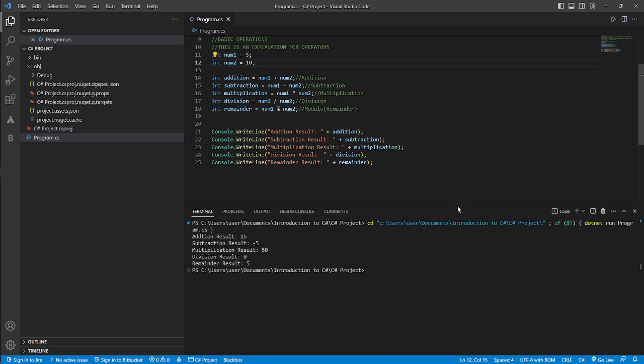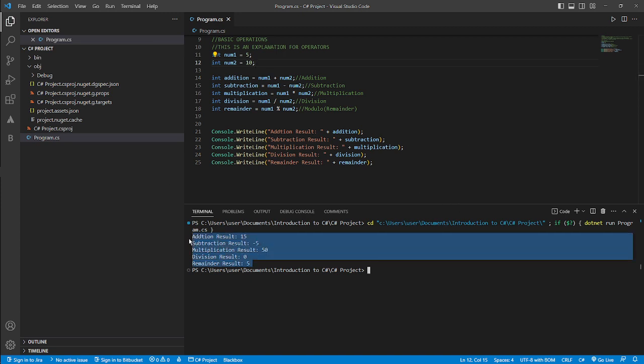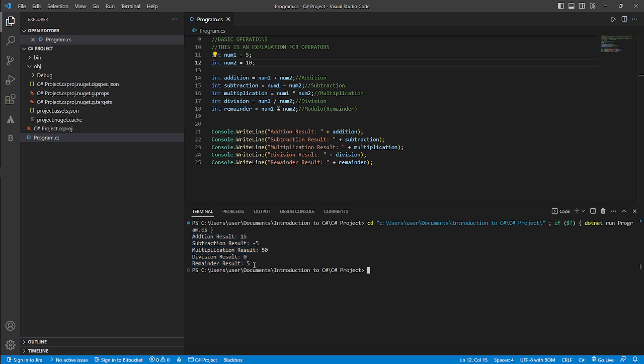All right, so we have the results. Addition results 15, subtraction results -5, multiplication results 50, division results 0, remainder results 5. If we go back and check, 5 plus 10 actually equals 15. Okay, so we use number 1 minus number 2, where number 1 is 5 while number 2 is 10.